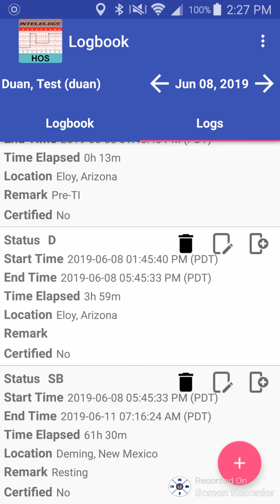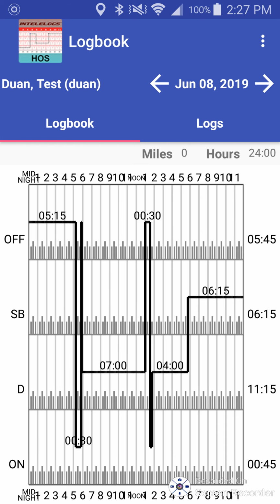So if we look at our logbook, it is now showing us exactly what we did on June 8th. And you can continue doing this for every day until you are finished.